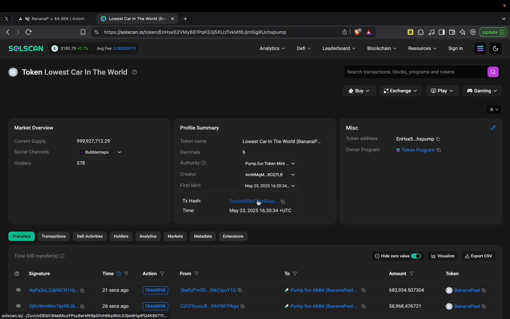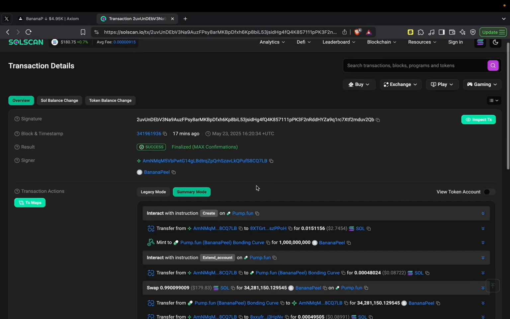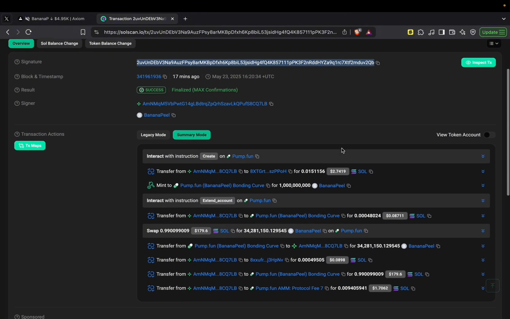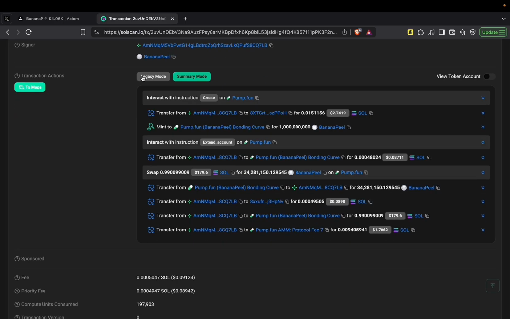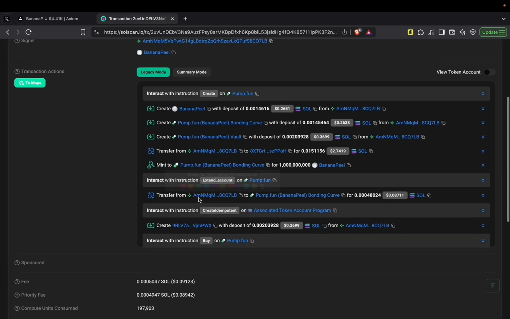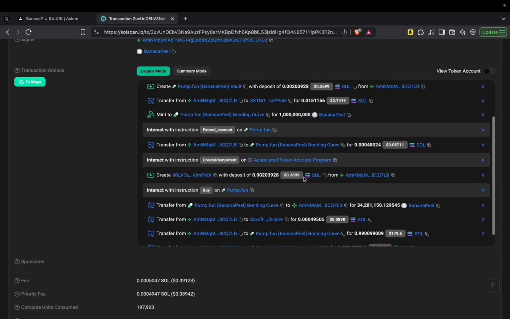And also I want to come back to the first mint. So we click on this and click on the transaction hash. This is the first transaction that's ever happened of this token, right? So we can see the signature. Again, it helps to uniquely identify transactions. Same thing again, block, etc. Here we have two modes, summary mode and legacy mode. Summary sums everything up, whereas legacy shows a more detailed token history.